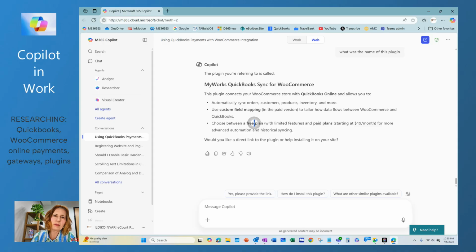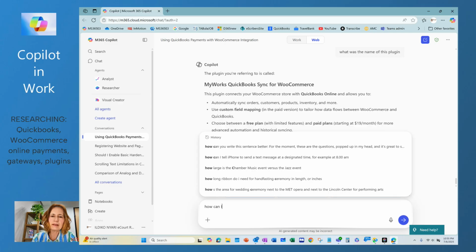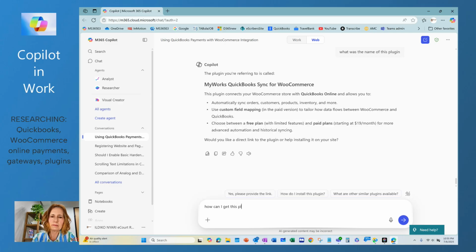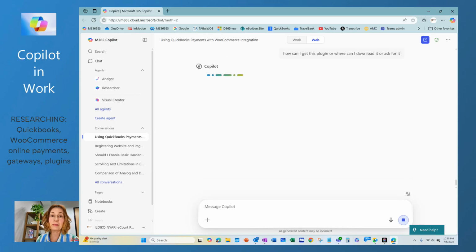And I can choose between a free plan or a paid plan. So let's ask now how can I get this plugin? Or where can I download it, or ask for it? I don't know how to describe it, but let's see how Copilot understands it.